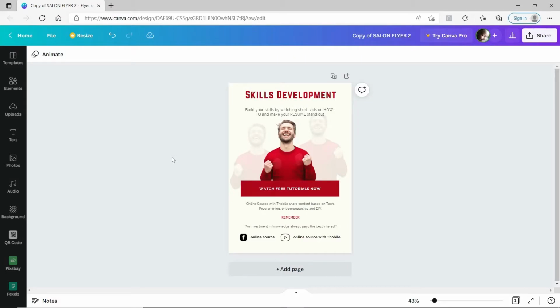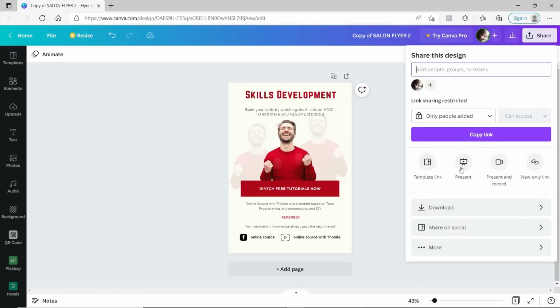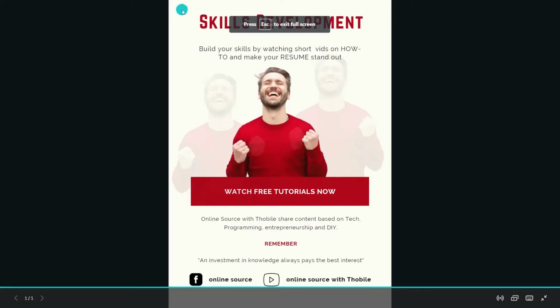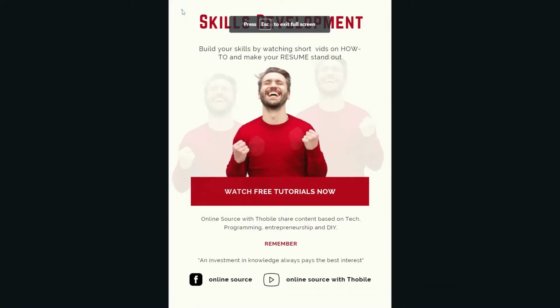My name is Tobile, and for today's tutorial I'm gonna be showing you how I was able to design this amazing flyer for myself. A lot of people have been asking me how I was able to achieve this and that it looked nice, and they would also like to be able to design something like this. So I'm gonna show you guys how this looks. If I present it for you guys, you all can see that this flyer, I like it myself.